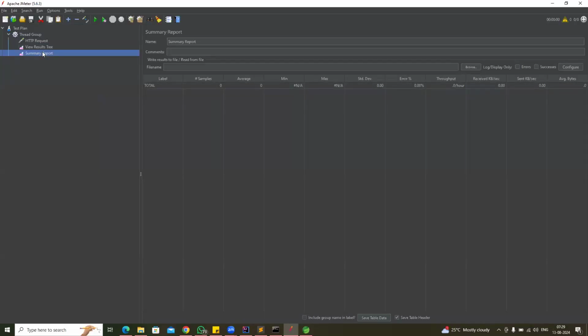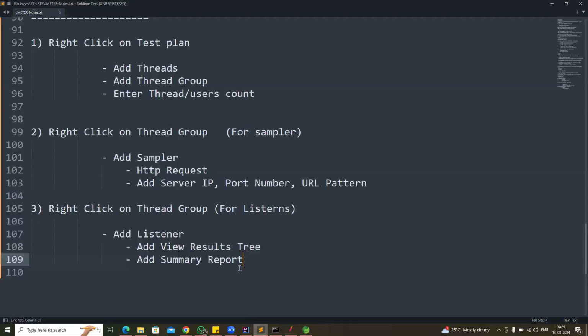So whatever testing we are doing, how that is working, what the response time of our application is, how many requests we have sent, whether those requests are successful or failed, we can monitor by using this listeners concept. So in total I have added 2 listeners here. One is view results tree, another one is summary report.